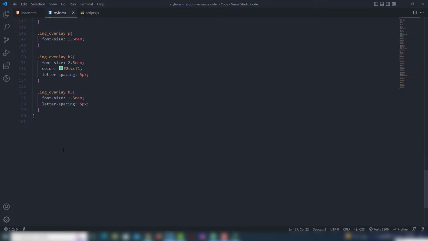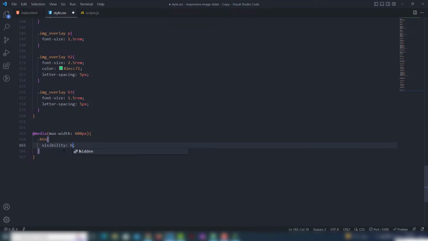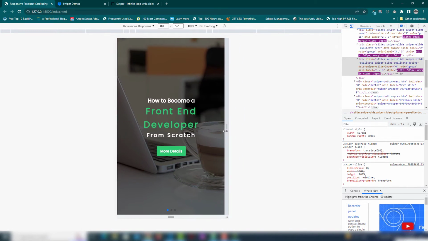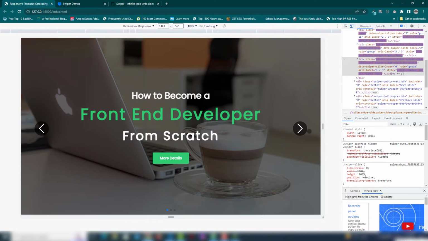and the 600 media max width, 600 pixel. I will select the .btn, and we need to use visibility hidden. So let's see when you hit it, right? As you can see right now everything is clear, guys, inside there.